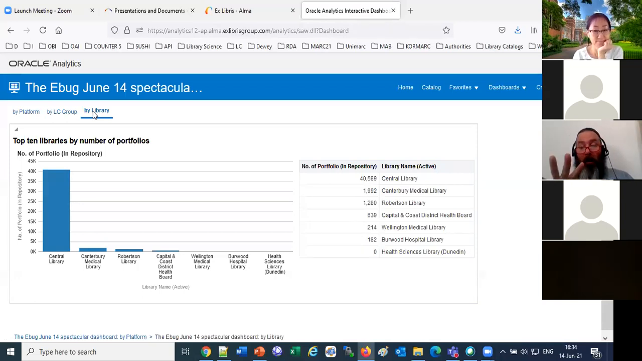Now the prompt, the advantage of a prompt, which is on the level of the dashboard, is that a staff user who is using this dashboard chooses that prompt once, and then it applies to all tabs. And that differs from if I were to add a prompt to one report.